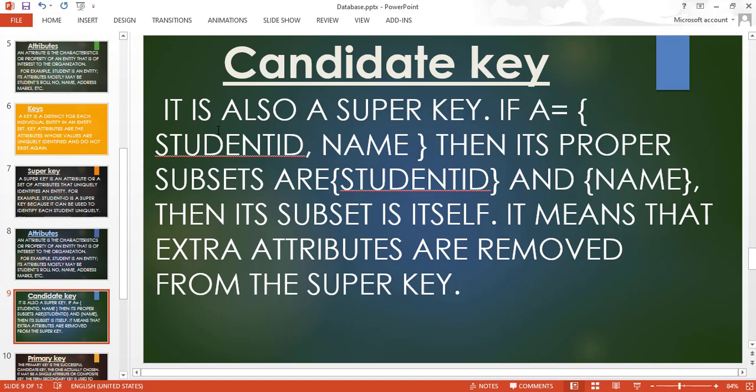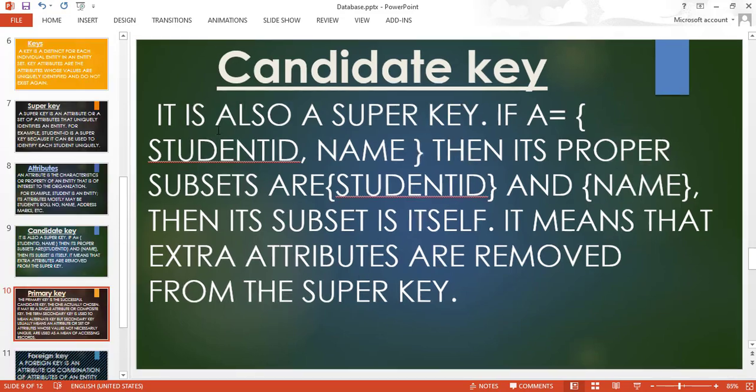Candidate key. It is also a super key. If A equals student ID, name, then its proper subsets are student ID and name. Then its subset is itself. It means that extra attributes are removed from the super key.